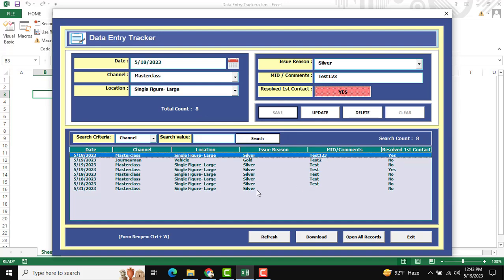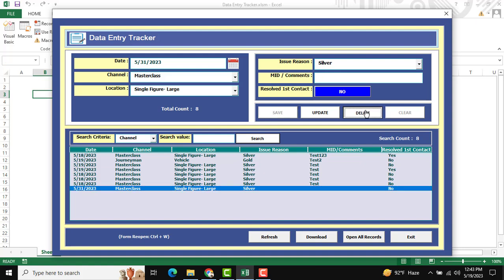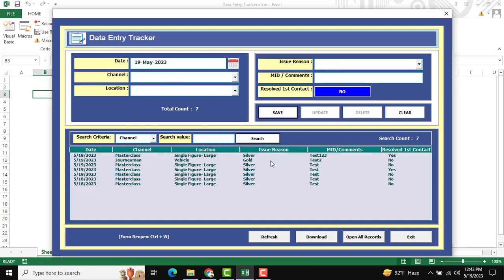You can also delete anything by double clicking and delete. Deleted successfully. There is also the refresh button for refreshing the full form.